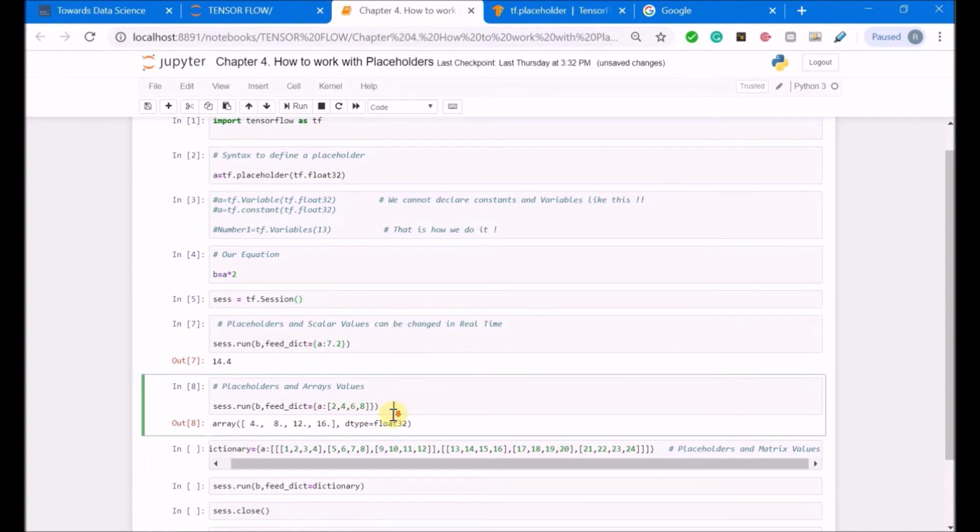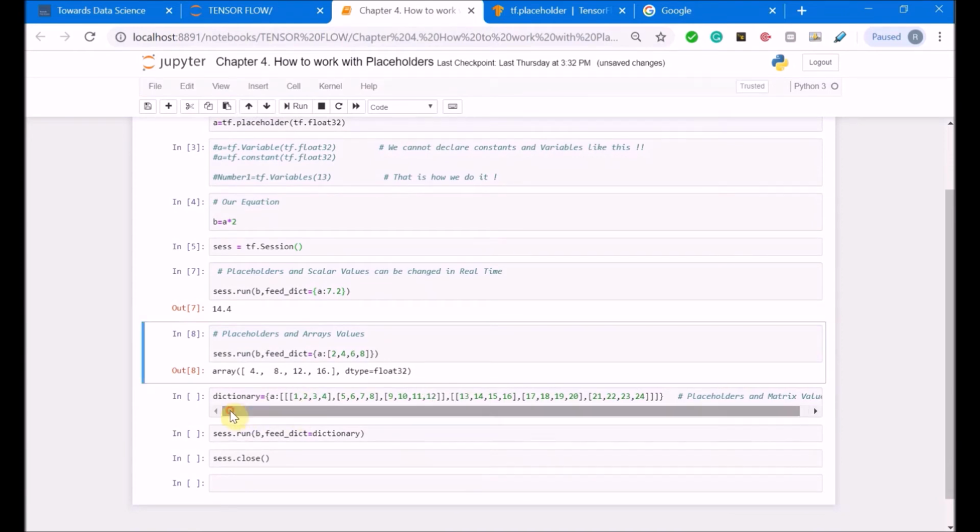Now we're going to move on to something a bit more elaborate. This time we have a matrix. You can see lots and lots of values. What happens if I run this line of code? Let's do it.